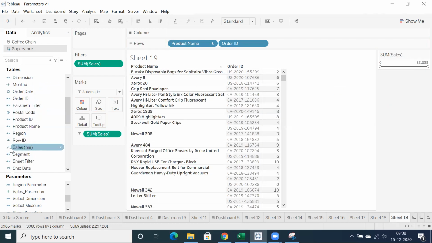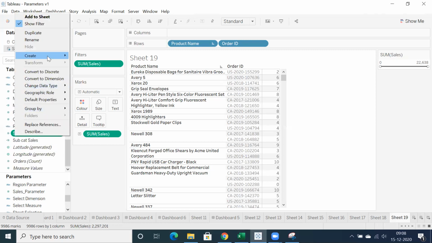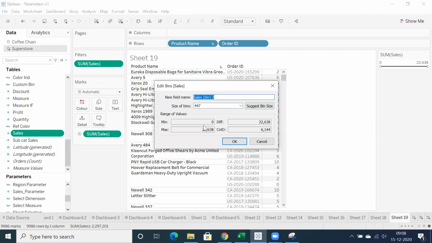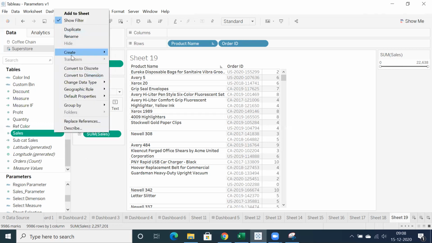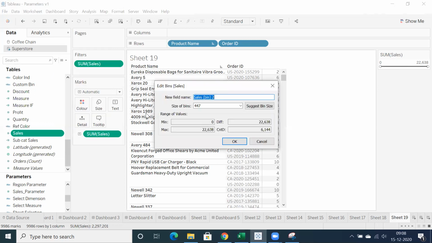Whenever you are going to create a bin field, it will take the lowest level of granularity. That is the range of values from 0 to 22,638. You can also clearly see here 0 to 22,638. What about the 6,144? So it is calculating the distinct count.